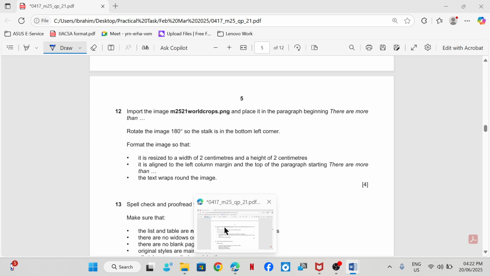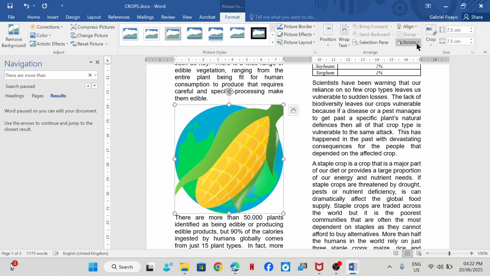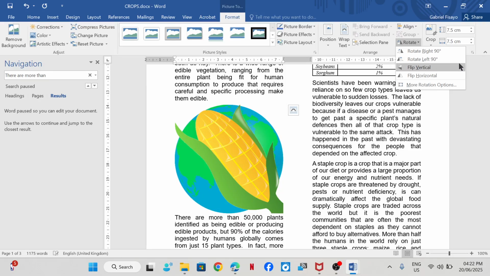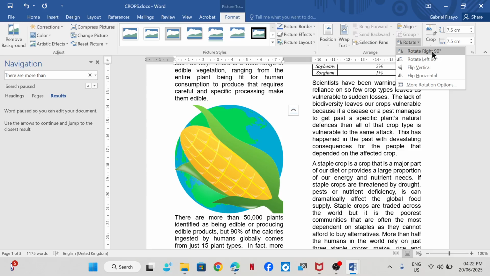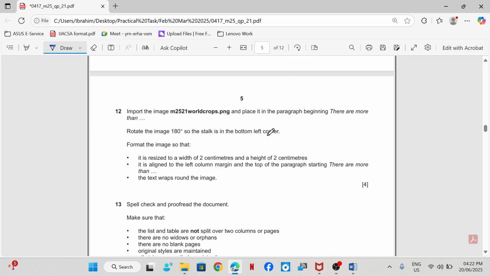Rotate the image 180 degrees so the stock is in the bottom left corner. To rotate the image, you can decide to rotate right twice. Okay, right twice, 180 degrees. Okay, so it's at the top left corner. At the bottom left corner.